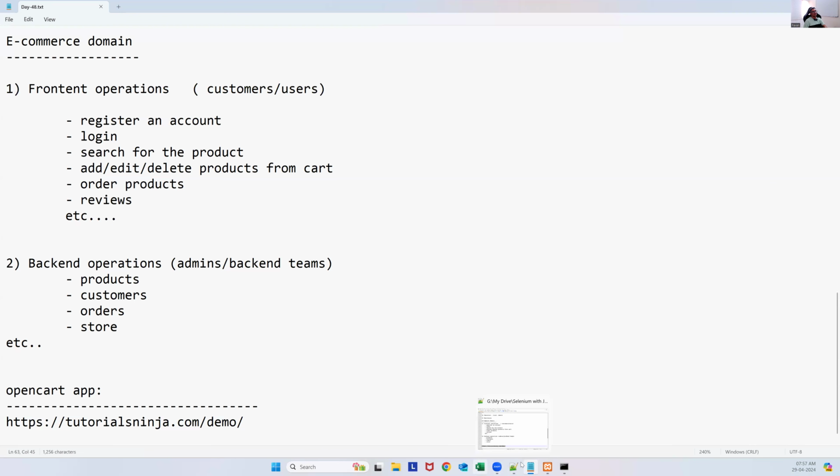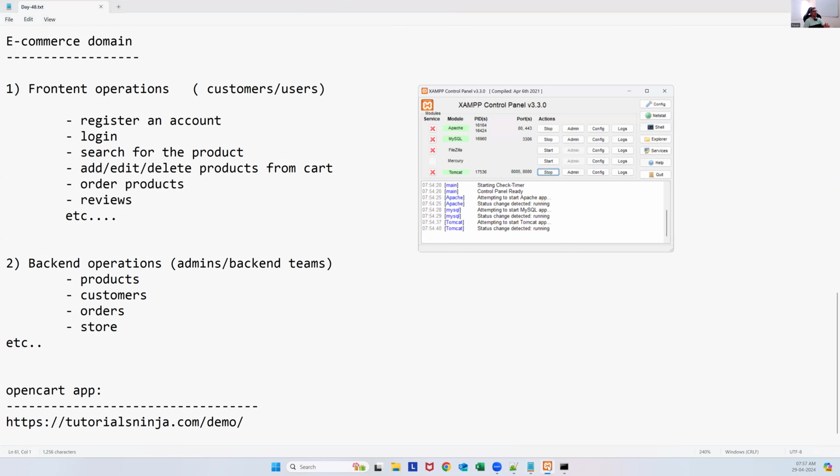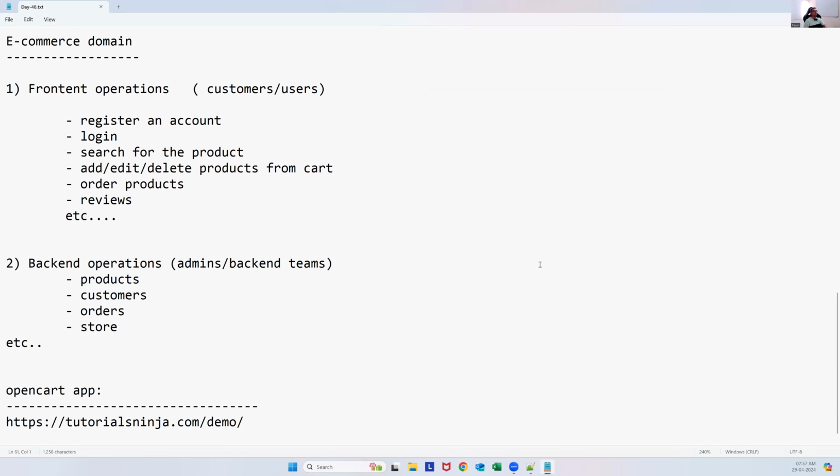So this is the document you can go through and refer to. If you are able to do this, you can do it. Otherwise, not mandatory. If you install the application on your local system, the entire application is in your control. Whenever you want to use it, you can start the XAMPP server and start your application. And if you don't want to use it, you can stop it and close it. It is fully in your control.